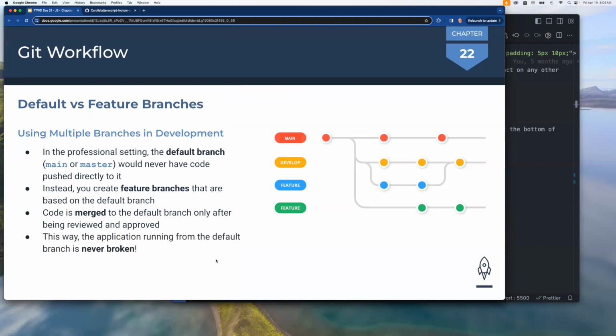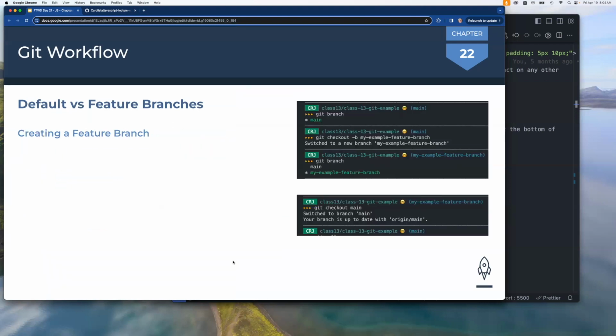And that's absolutely critical for making sure that the application that runs from the default branch is never going to be broken. So how do you create a feature branch? You need to make sure you're in main. You always want to go off of the newest version of whatever the not broken code is.